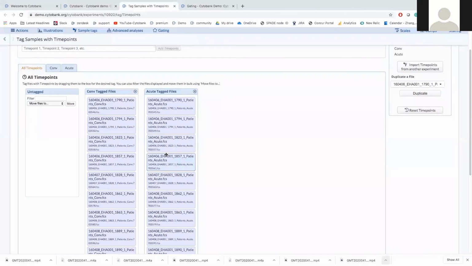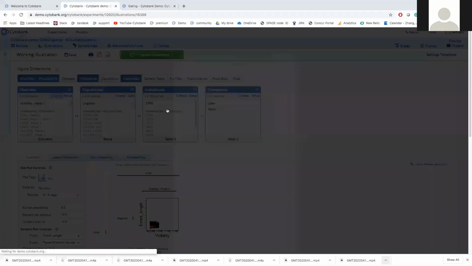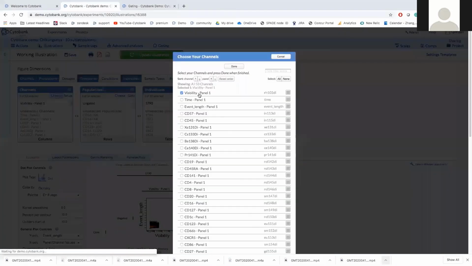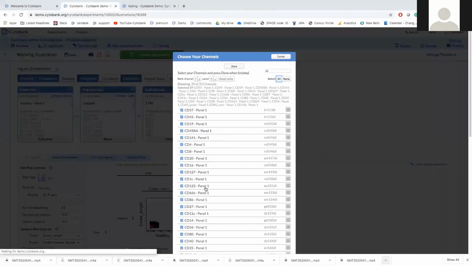So with that in mind, once we set up all those sample tags, we can turn on those figure dimensions and choose a channel to display. So for example here, I'm going to search for all the CD markers. So I'm going to select them all.